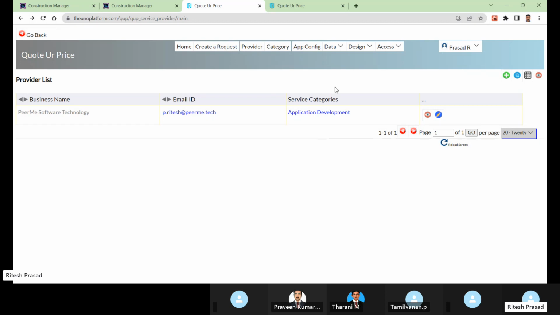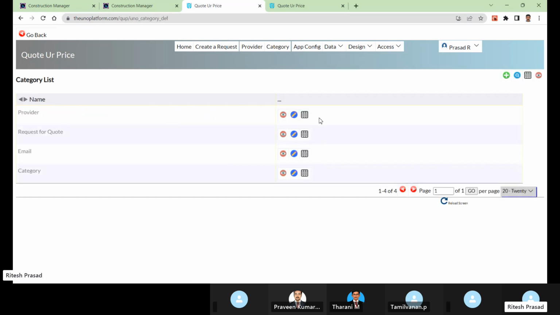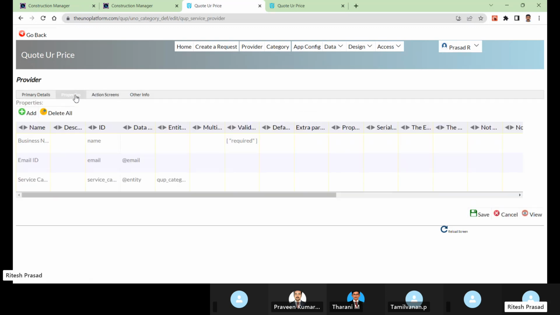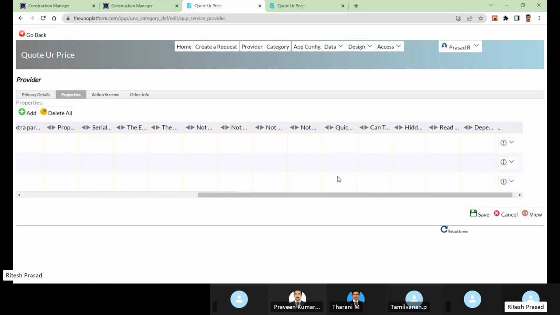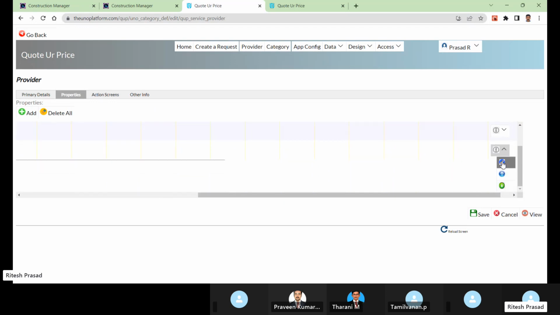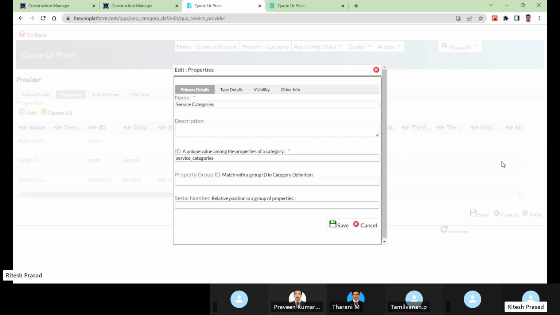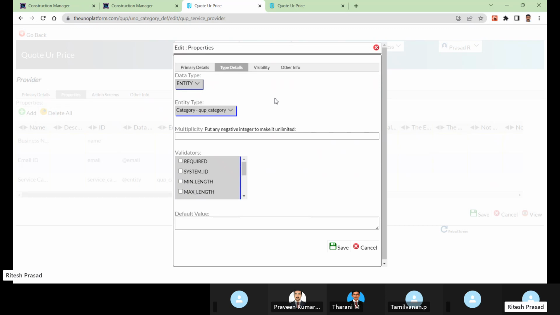Okay, so I will go back to the definition to indicate how it works and how that change we made takes effect, immediately or in future. Same way, go back to category definitions for the provider, go to properties and service category. I wanted to indicate that it is not just one, it is more than one. So I'll edit, and where will I indicate that? I'll go back to type details tab, and here it says multiplicity.